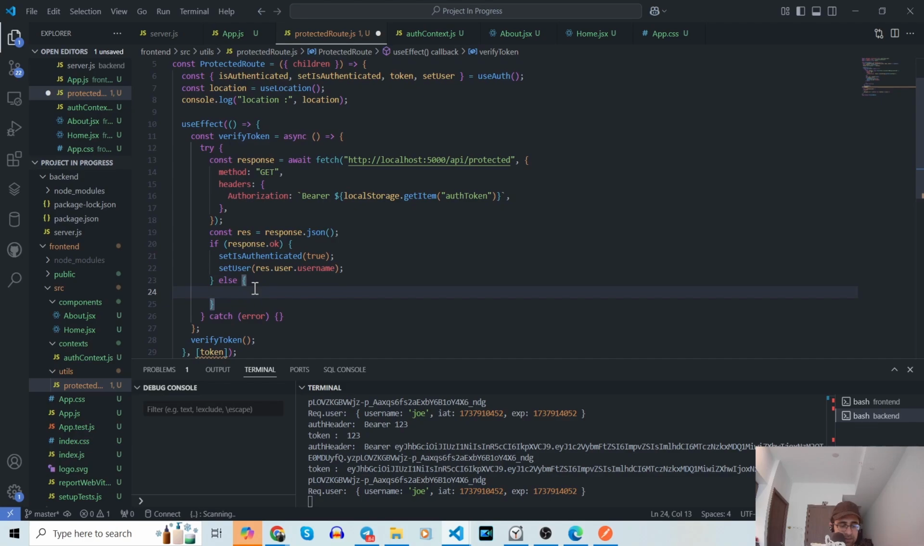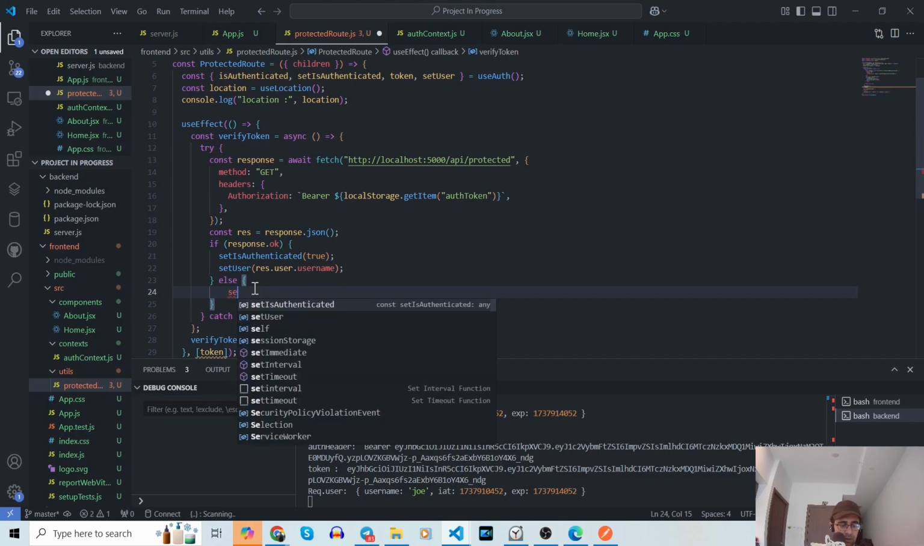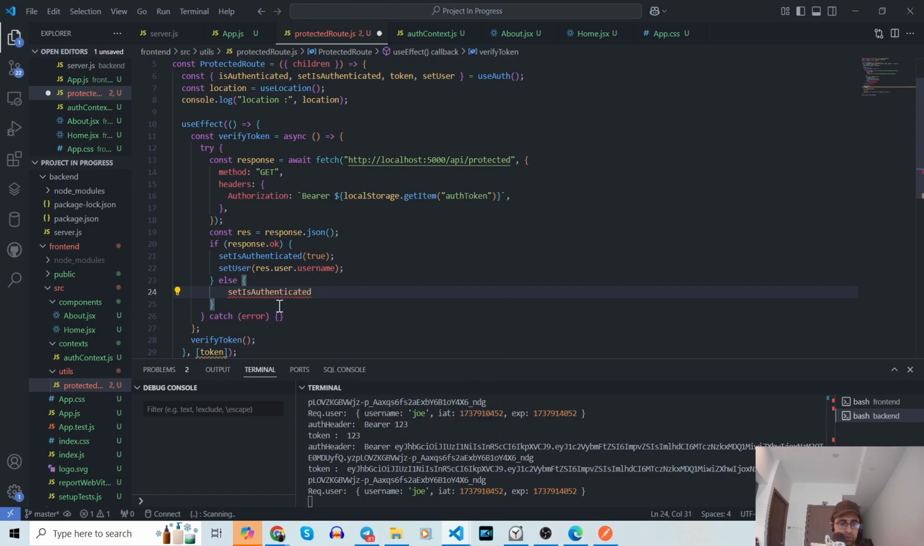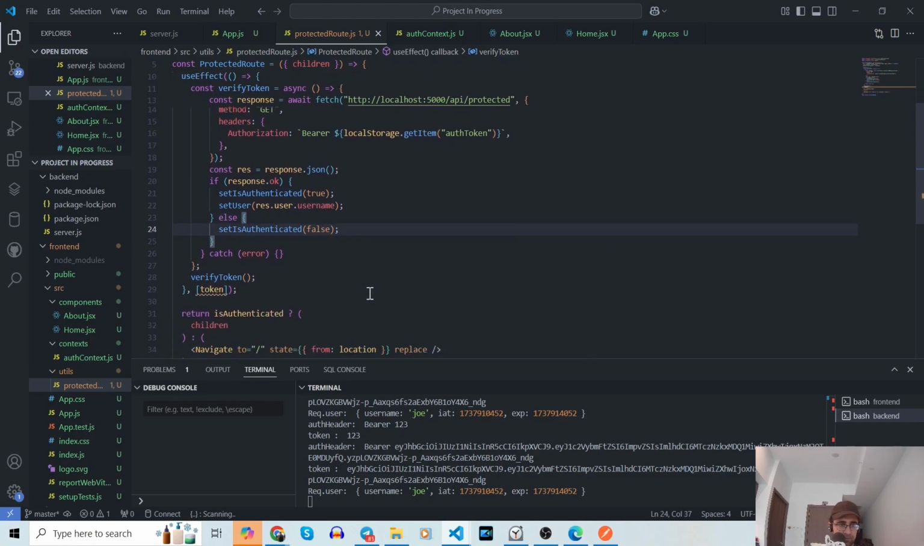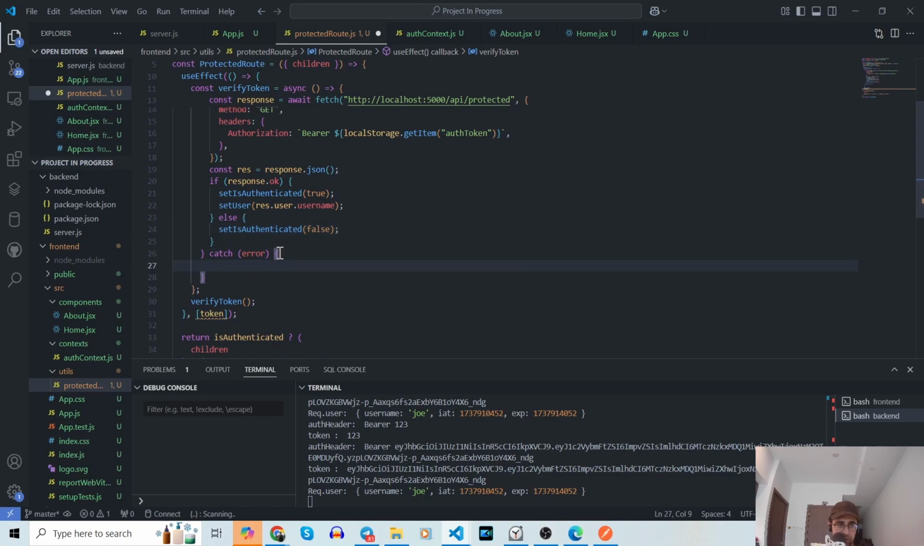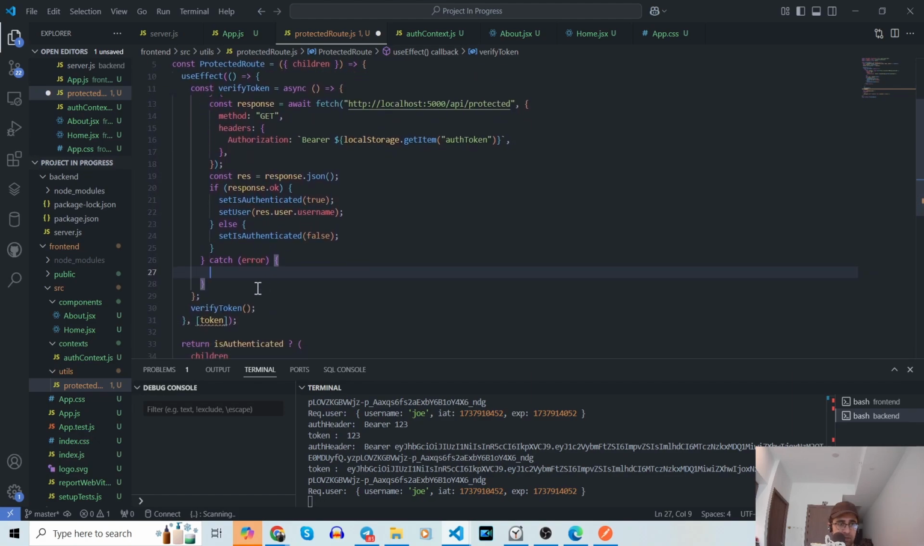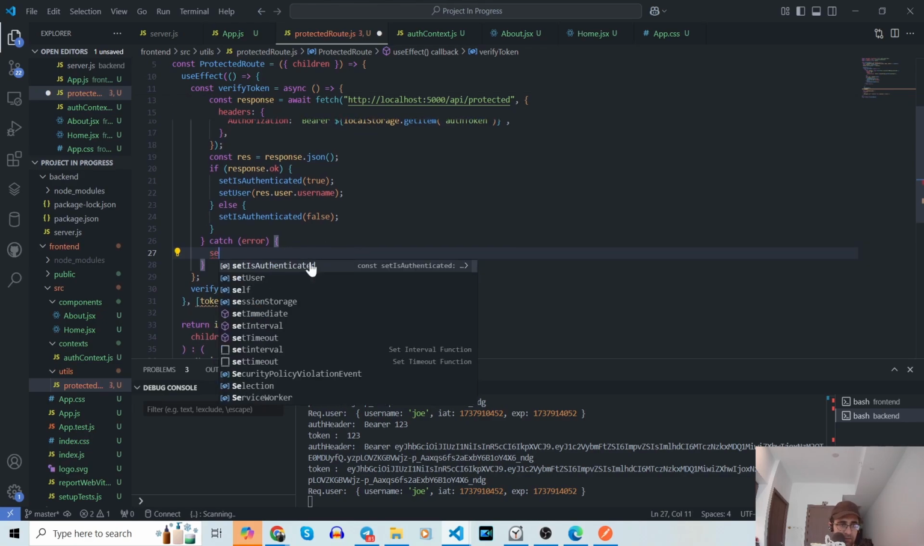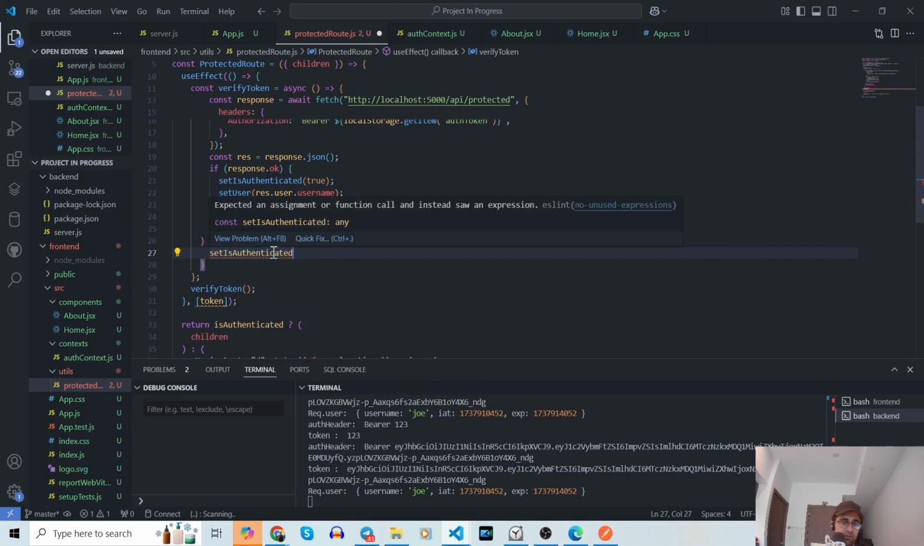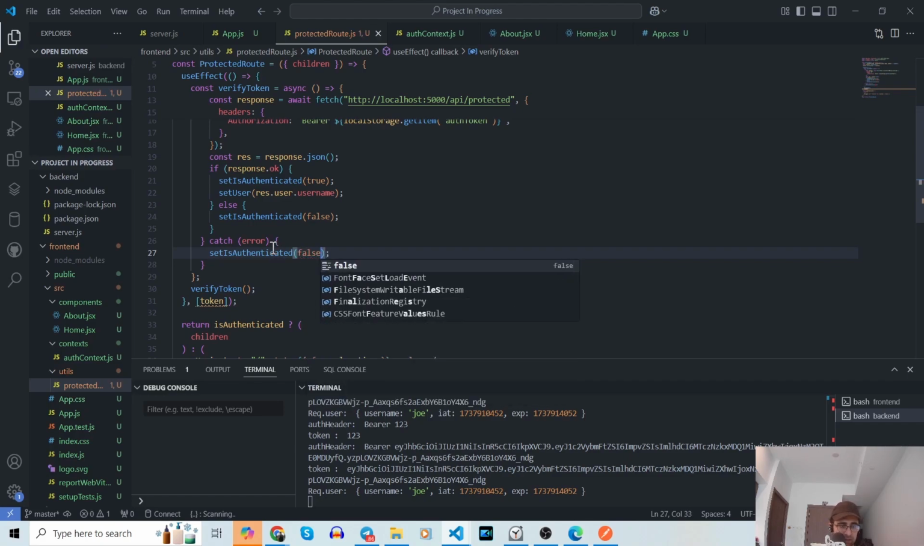So in this case, we're going to change the status of authenticated. So whatever it is, it will turn into false. That's pretty much everything about the logic. Now I'm just going to define the catch error block here. Anything happened, there was an issue, still we don't want the user to be authenticated.